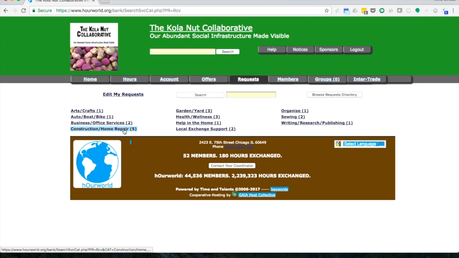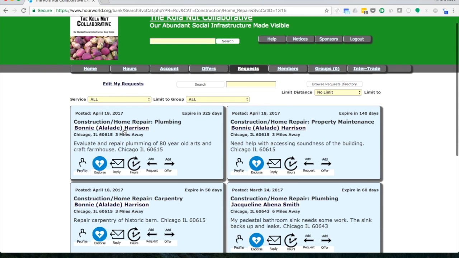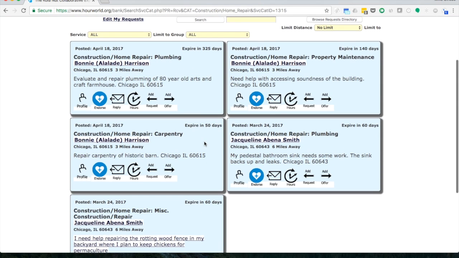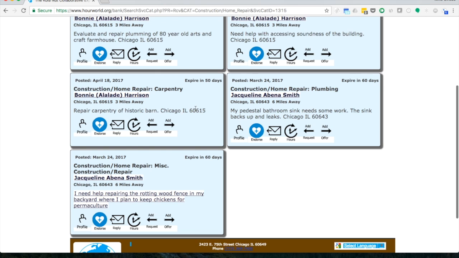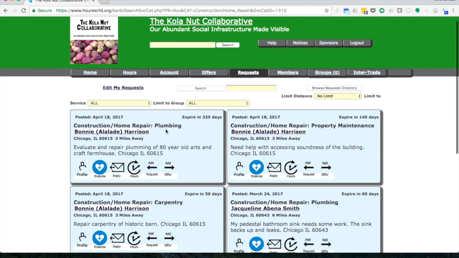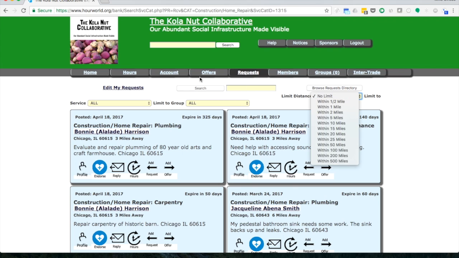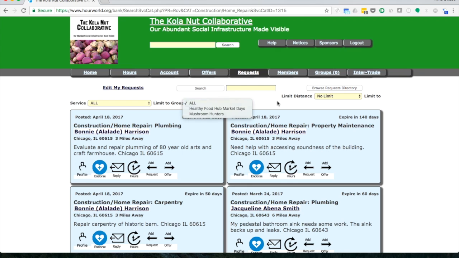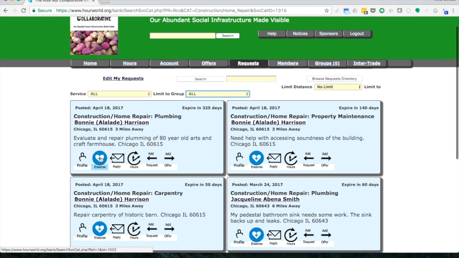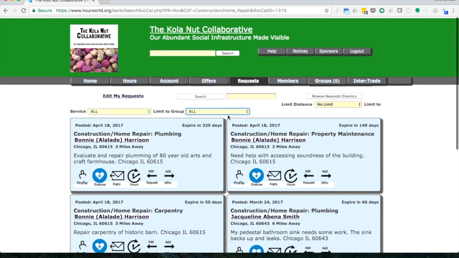So looking at requests, let's look at construction and home repair because that's a unique one that's here. If we look at construction and home repair, we see that we've got some construction here. We've got a pedestal bathroom sink that has a leak. We've got some carpentry work that's required. So there's lots of options here for people who are needing assistance with construction and home repair. Again, just like we did in the offer directory, we can limit the distance, we can limit the subcategory, and we can limit to specific groups. And also, just like on that home page I showed, we have endorsed, reply, hours, add request, add offer.